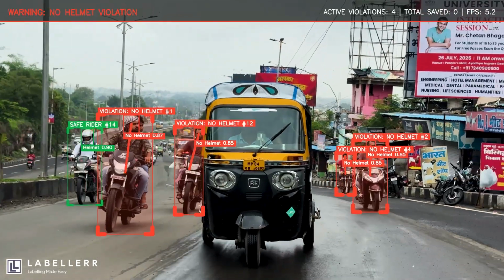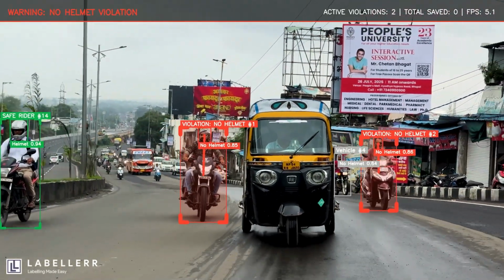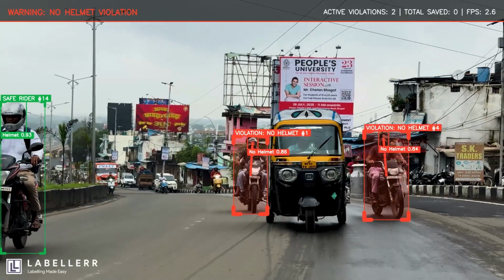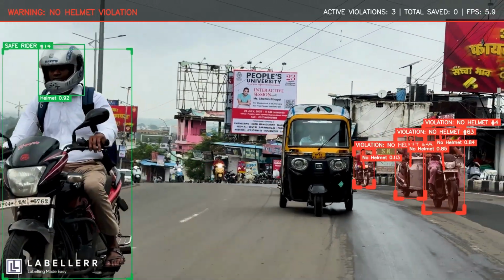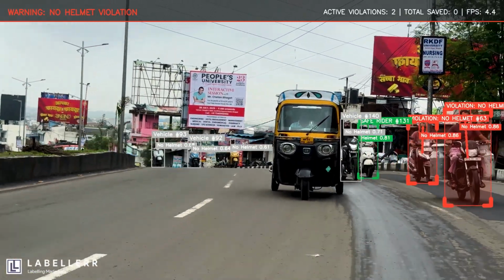In this tutorial, you'll learn how to build a real-time computer vision pipeline that detects motorcycle riders who are not wearing helmets. The system processes a live video feed from a traffic camera and uses an AI model to instantly identify riders on the road.